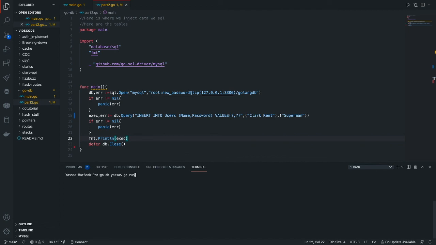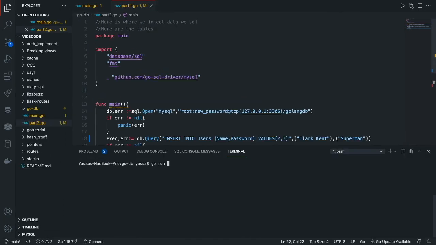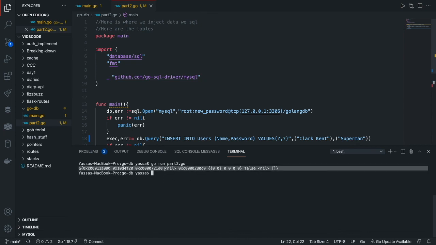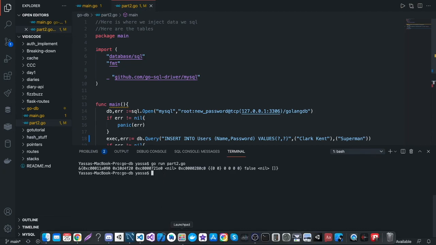Okay, so this should work. So I'm just gonna run it. So go run part2.go. Okay, so as you can see, there's no errors here. So that means that everything should be working.